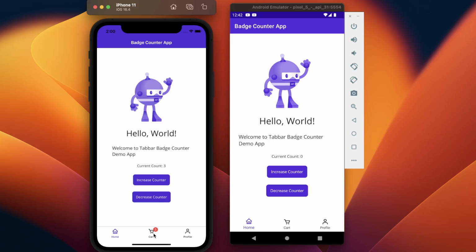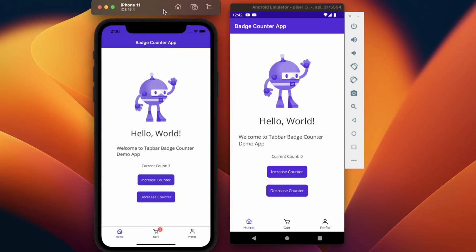So in order to achieve this, we need to write some custom, platform-specific code for Android and iOS. So that's what we are going to see in this video. So let's take a quick demo of this functionality.